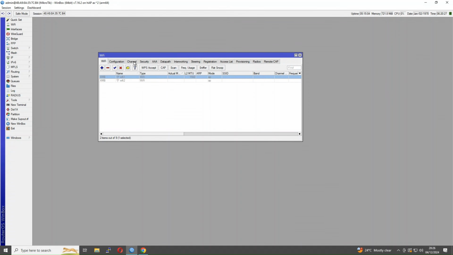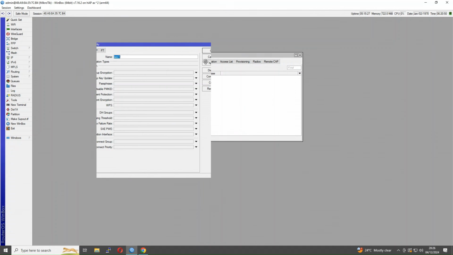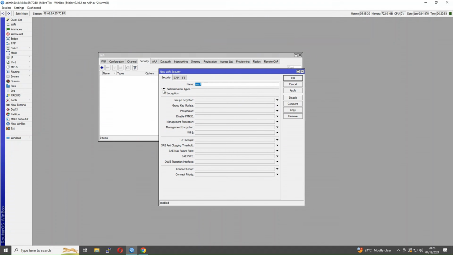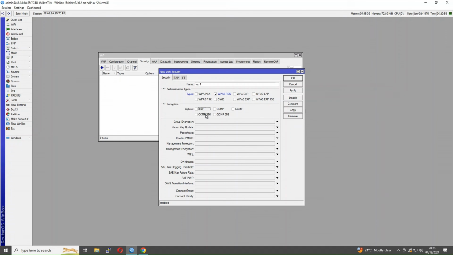And I may have mentioned before, within these menus, the very first tab, if you like, for the main configuration, often takes configuration from these other tabs. But it's often easier to work right to left. So for us, we're going to start at security, and that will become clear in a minute. So we'll just call this security 1. Authentication types, we're going to go WPA2 PSK. Encryption, CCMP 256 will do. Give it a passphrase. Hello world 123.